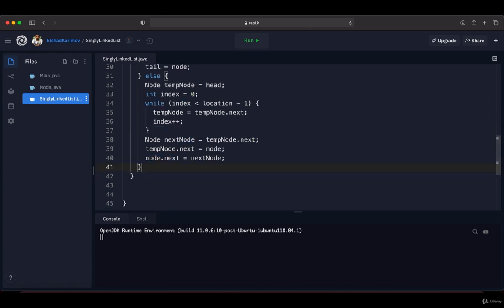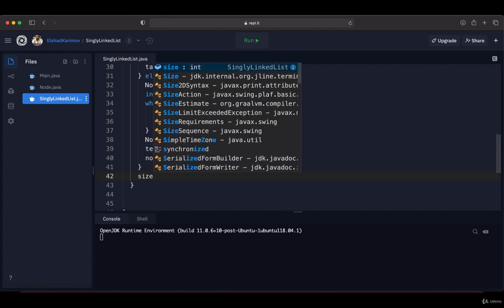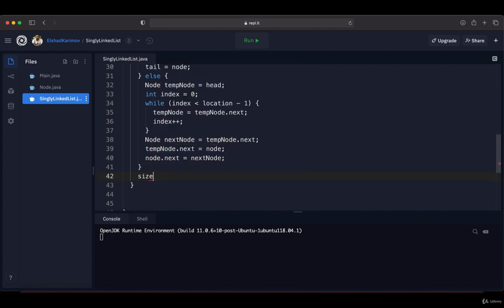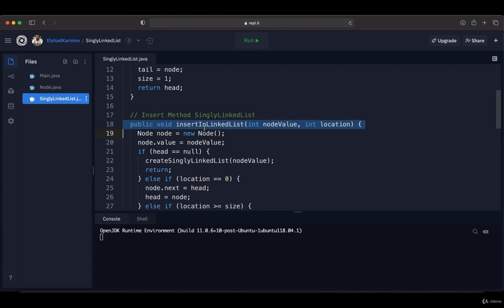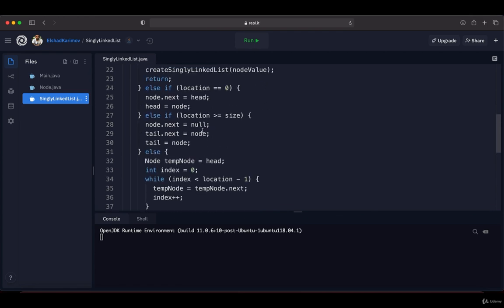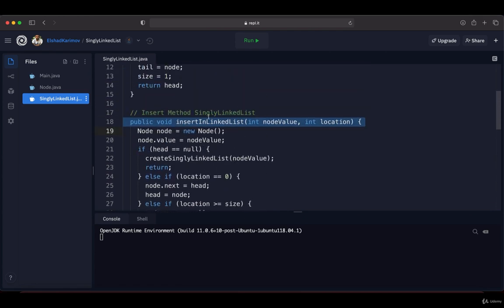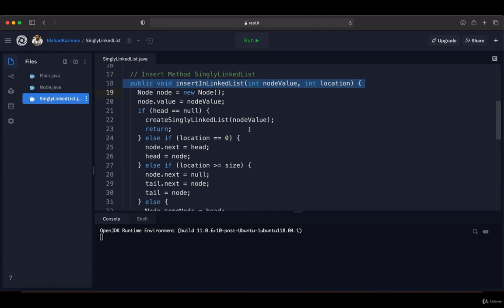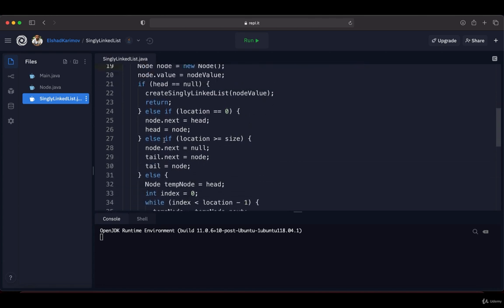So at the end, after finishing these 3 conditions, we have to increase the size of the single linked list by 1. Because whenever we call this insert method, we can only insert a node to the single linked list. So that's why every time we are going to increase it by 1. So with this, we have finished creating our insertion method in single linked list. So let's see how this is working in practice.